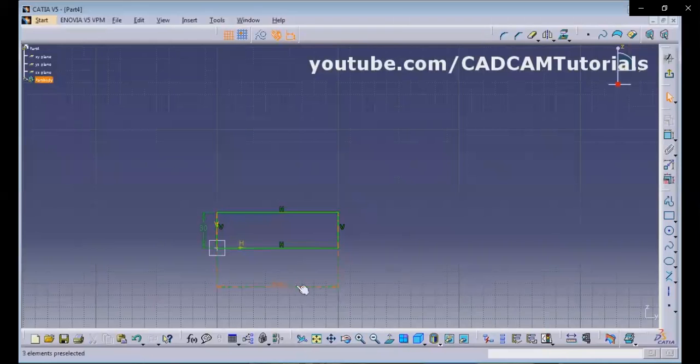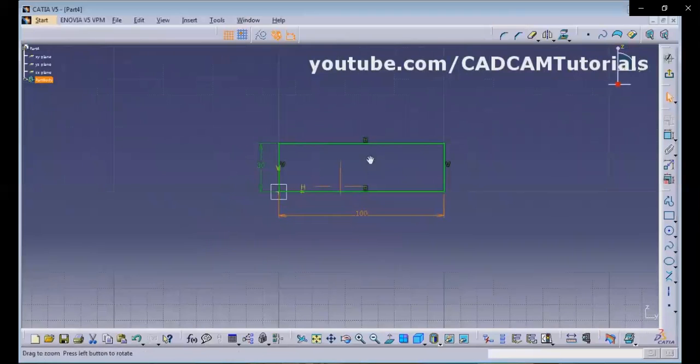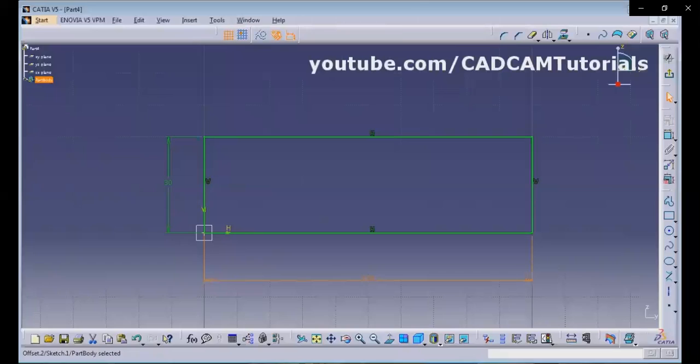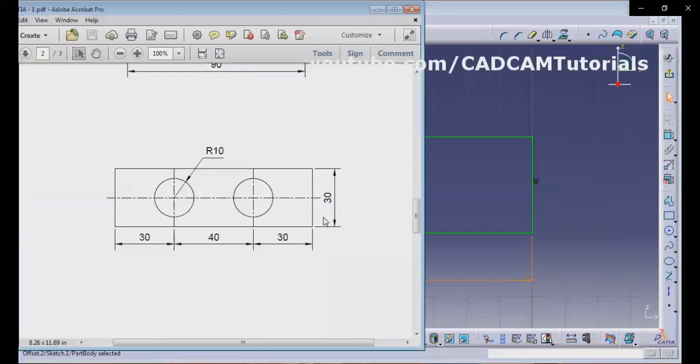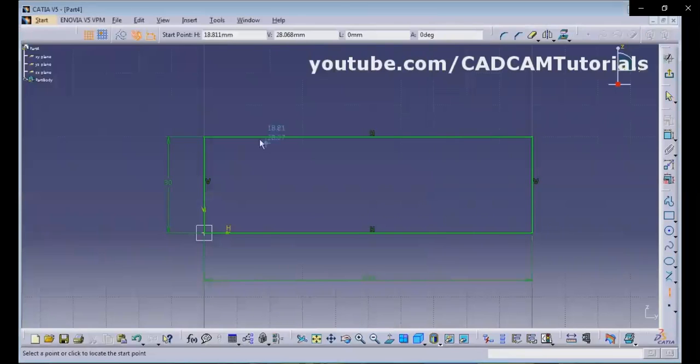So in that case you don't need to give the dimension, it will come automatically. Zoom fit it and zoom it. So this rectangle is ready, 100 by 30. Then from here we need an axis at the location of 30. So create the axis. So we'll create this first axis, double click it, then second axis, then third axis is from the midpoint to midpoint.